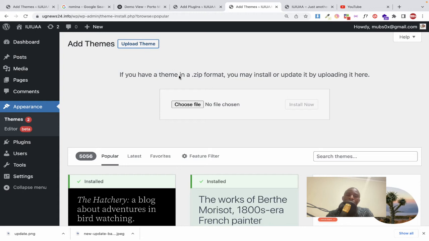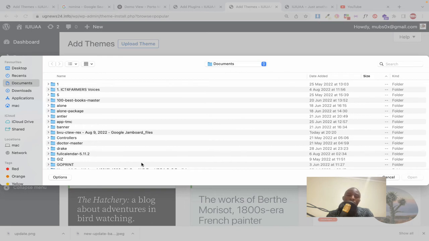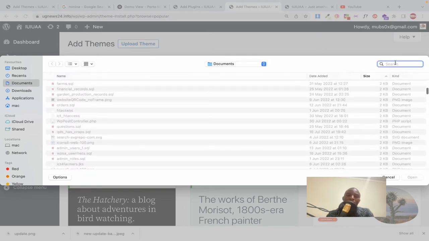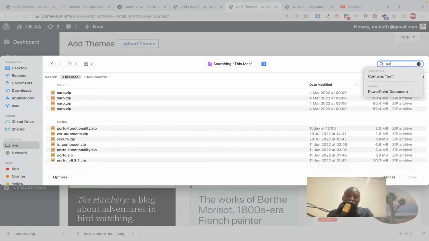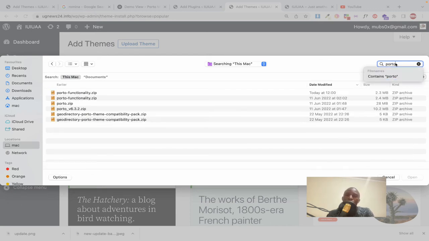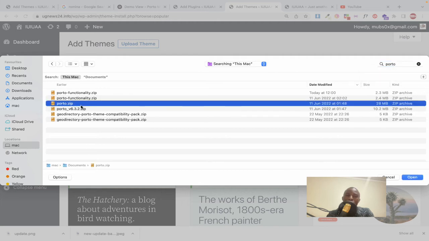So click on upload theme, and then they'll give you a place where you can select the theme. So you click there and you look for the theme that you want to upload, and it should be already in your computer. Don't upload things that you don't have. Okay, so this is my theme, porto.zip, this one. So I'll go ahead and click open to upload it.